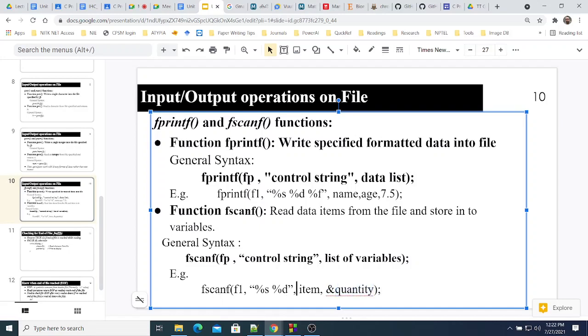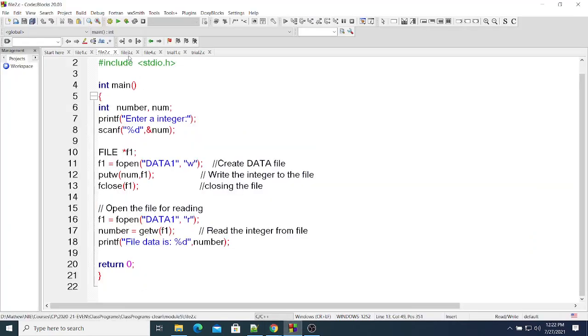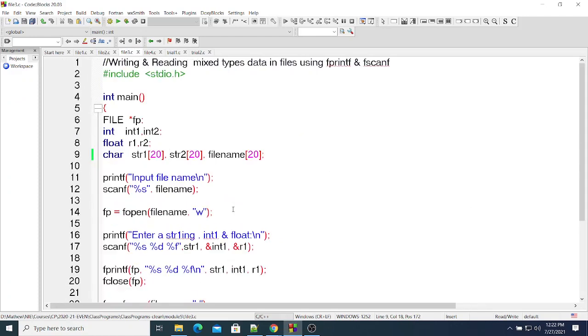So fscanf is similar to the scanf function, except that we use a file pointer since we are reading from the file in this case. Okay, now we will see an example for this. Here I am opening a file. I'm taking the file name also from the user. So far I was not taking the file name. Here the file name is also taken from the user and stored in the character array fileName.